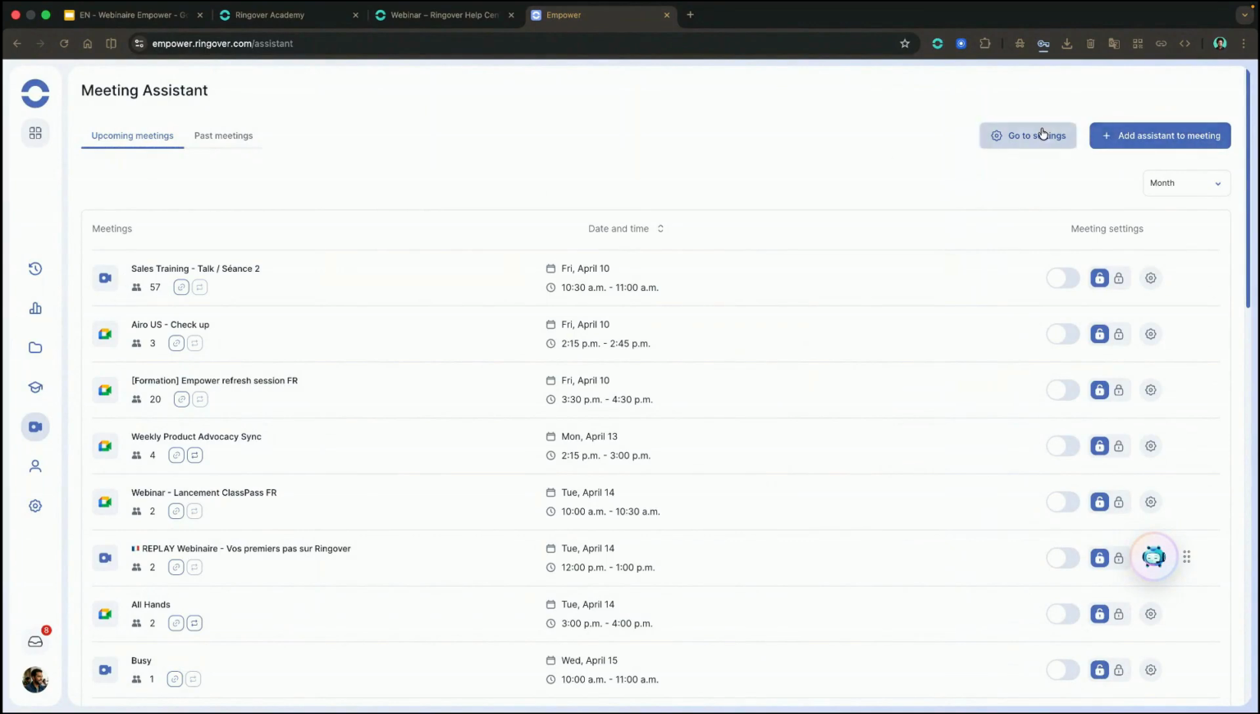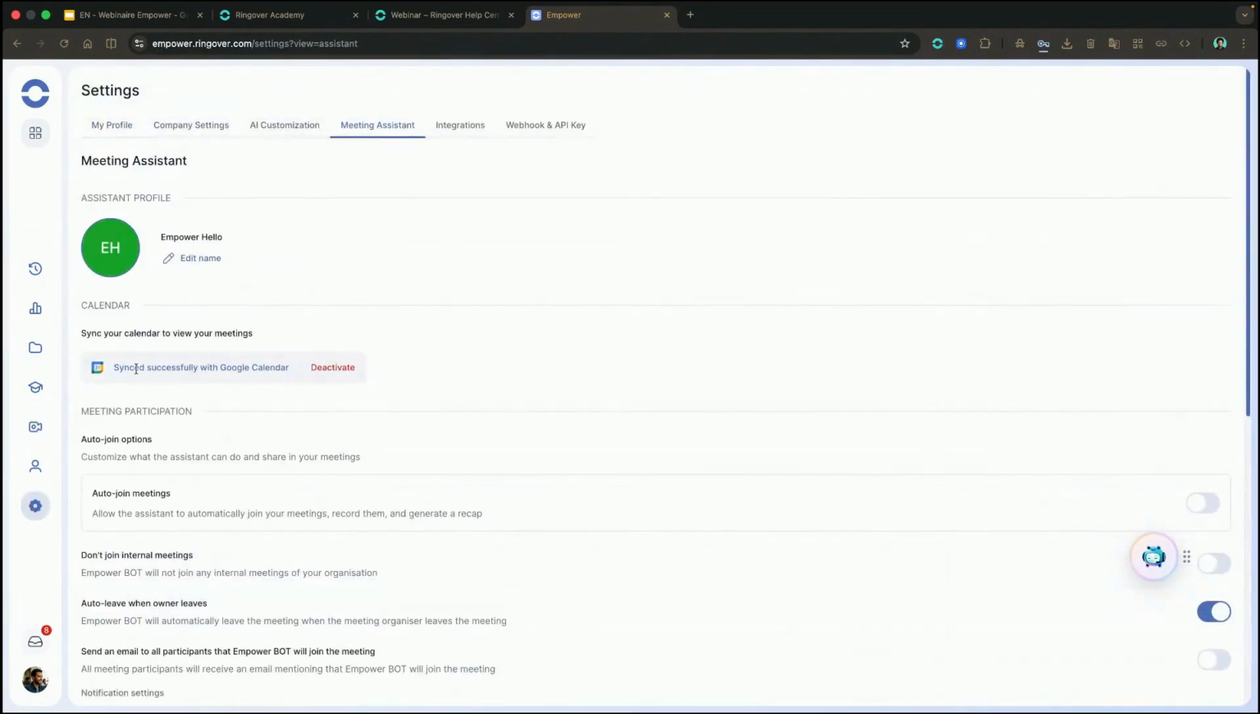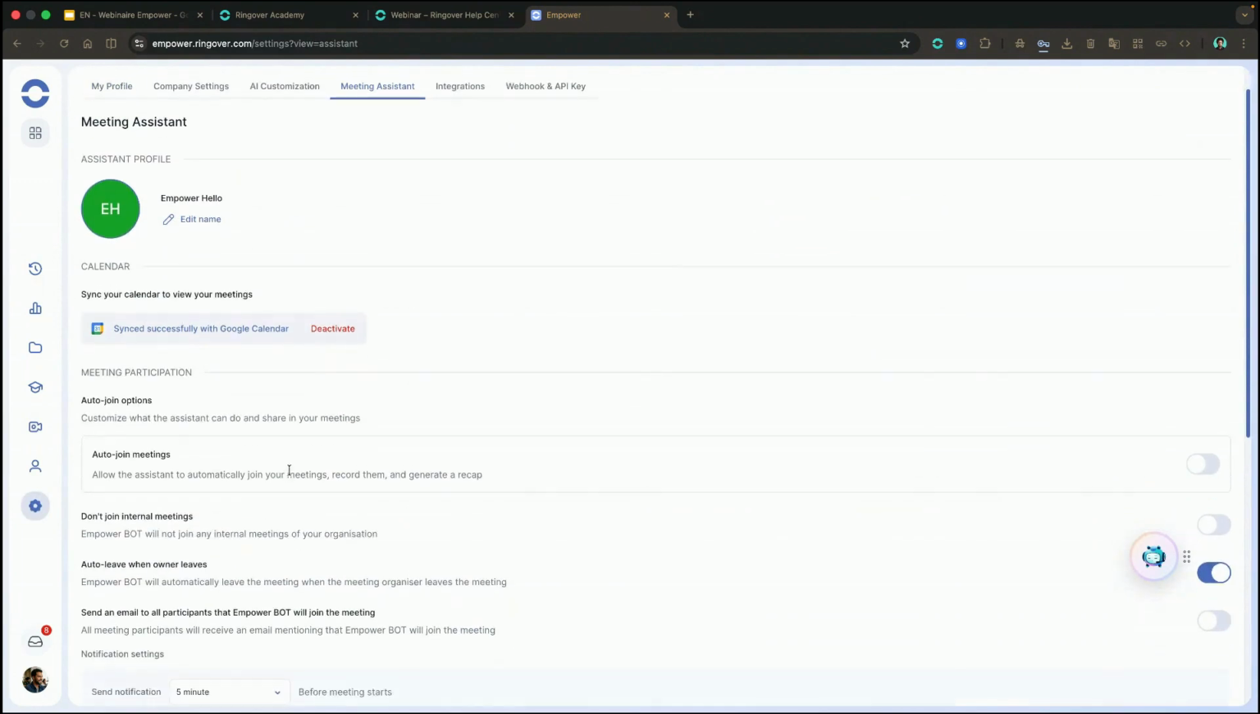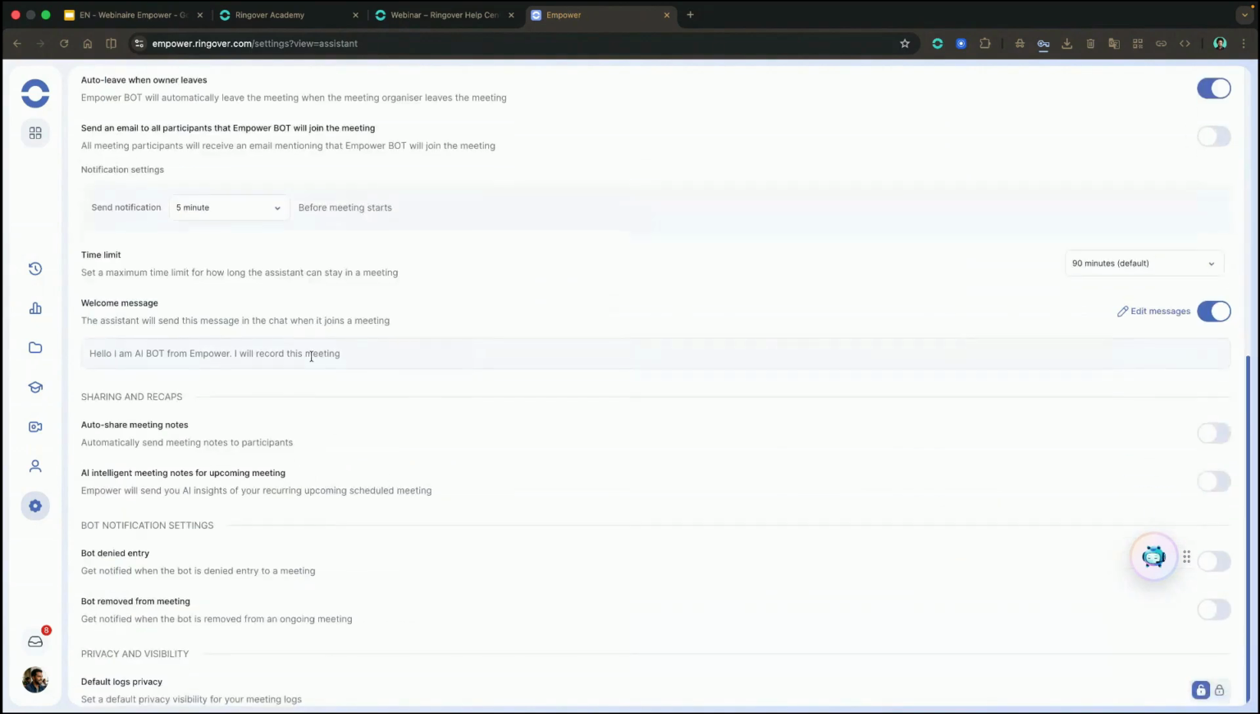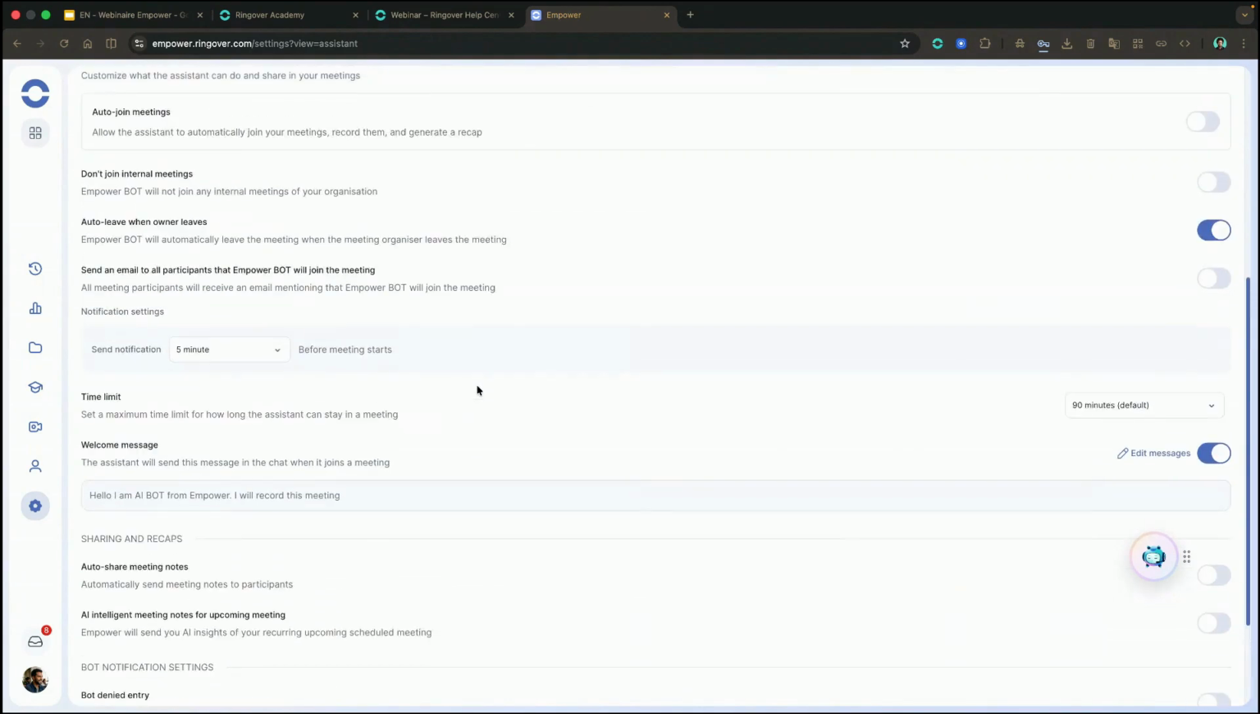So if I go to the settings, this is how I integrate with Google Meet. I just need to click here, and then you have all of the settings that you can generate for your AI assistant.